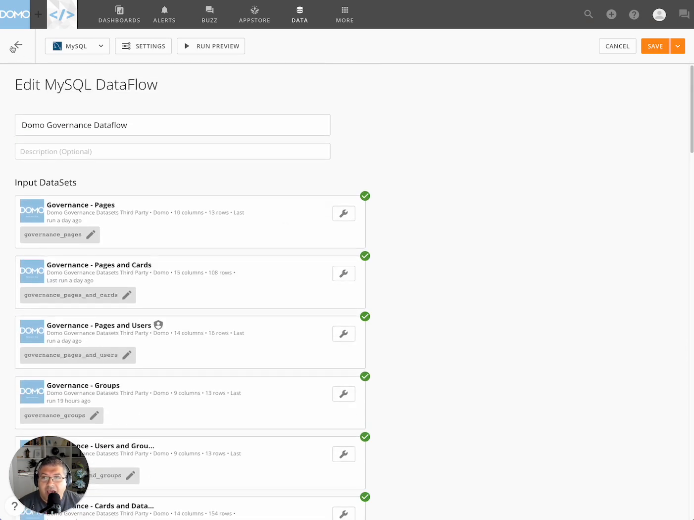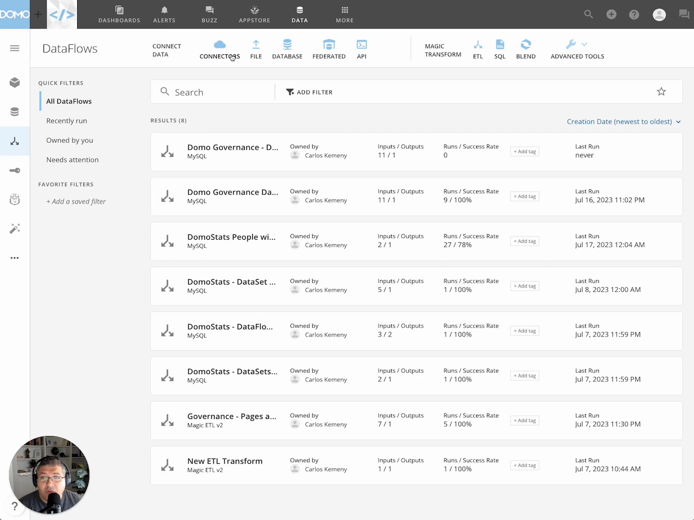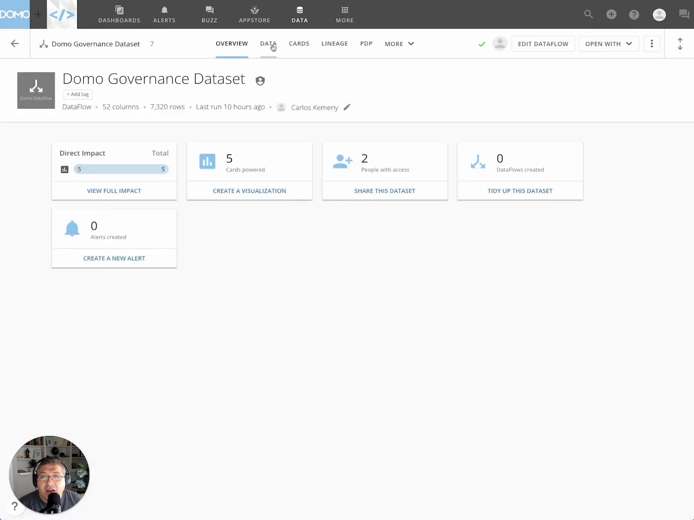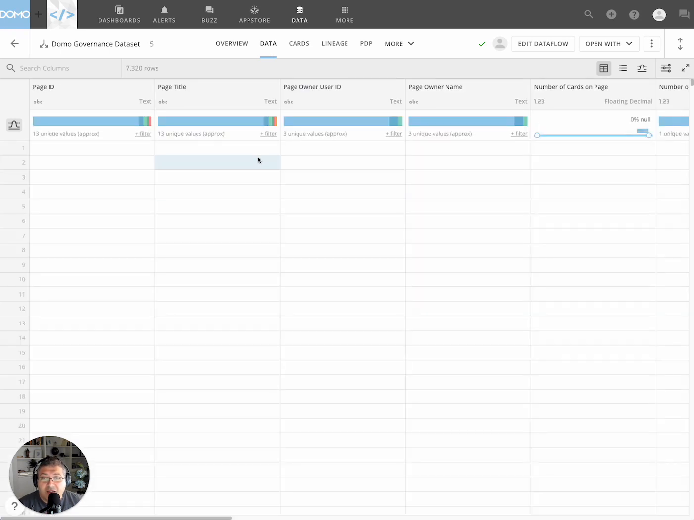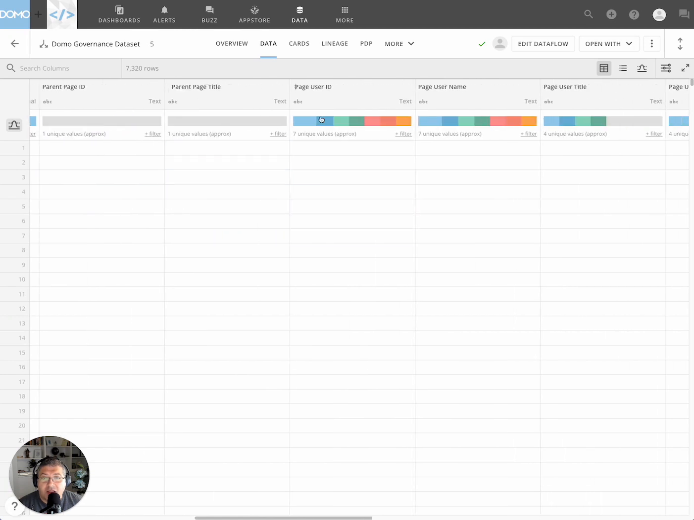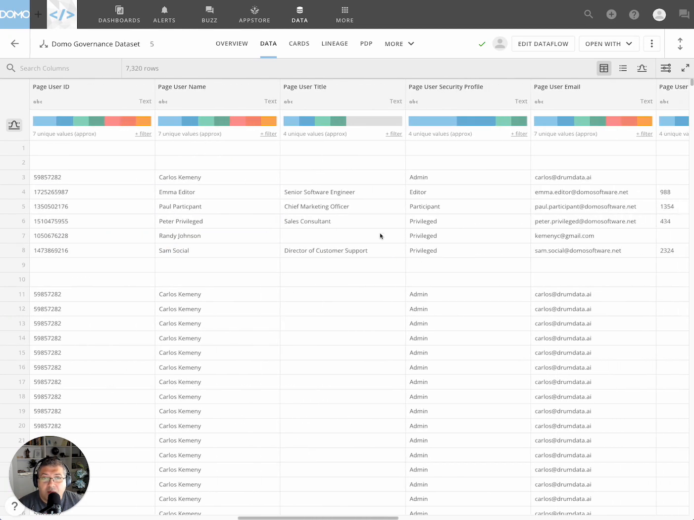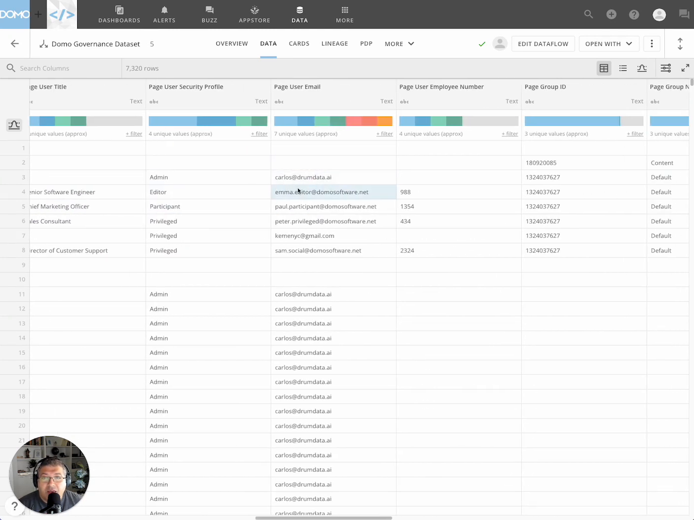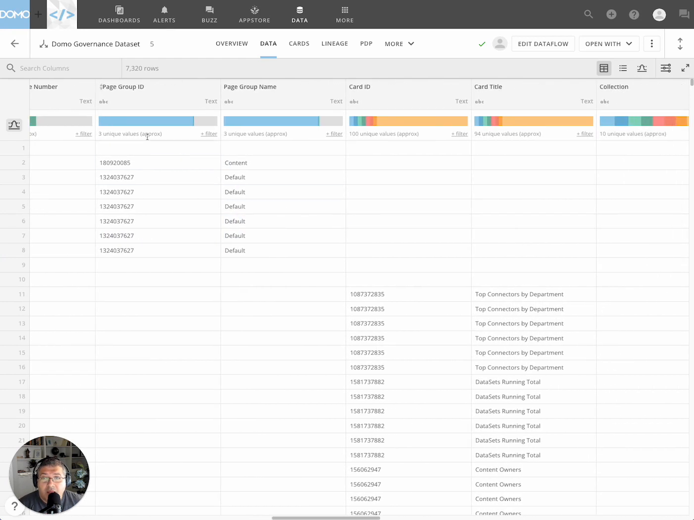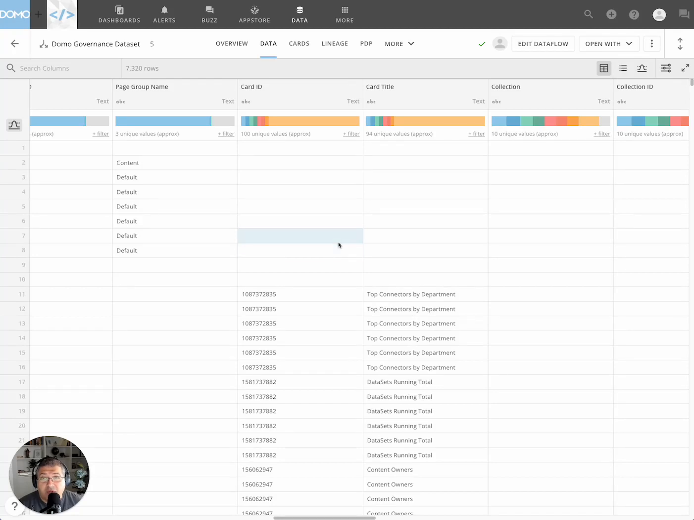But what this looks like after we've done this data flow is something that's really, really useful. And I don't think that most people that I've worked with have really leveraged the governance data set enough. And what you get is a data set that has all the pages, the page owner, the number of cards on a page. You get things like the username for the person, again, who has access to this page. You can get the email, and that's important, and I'll show you why. And the IDs, by the way, and that's so that we can pass in links.